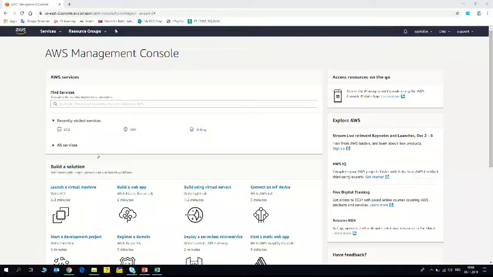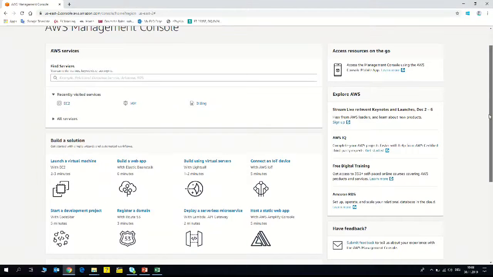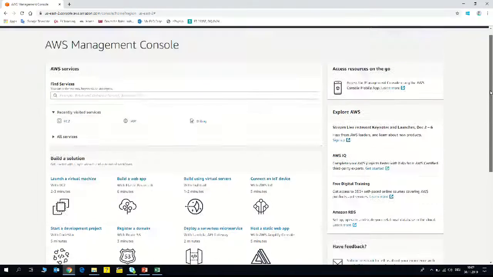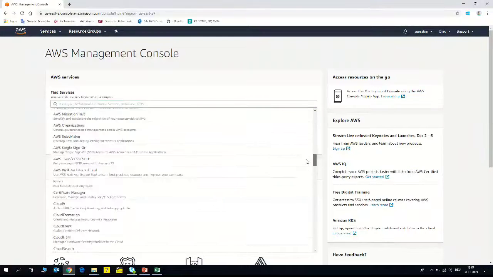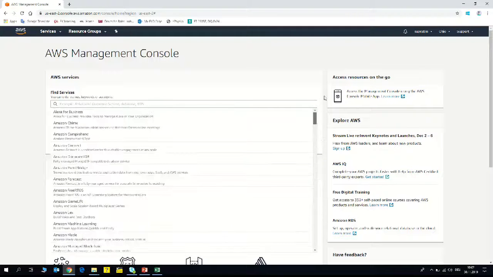So that is what you see after you log in. This is the console you will get, and in this console you will get different types of functions or services they are providing, or you can simply type here, there are tons of services they are giving. We'll go one by one through this. So for today's part, that's it.